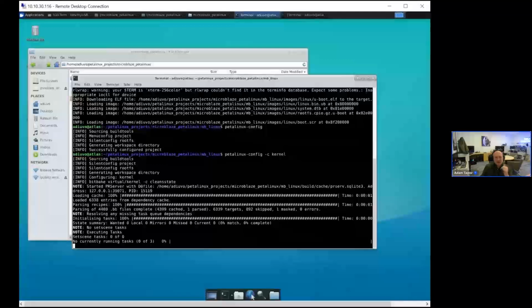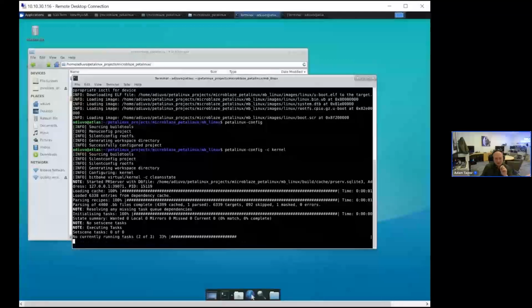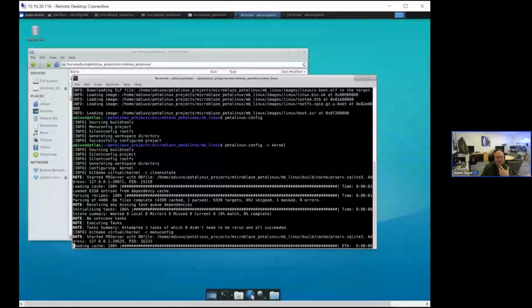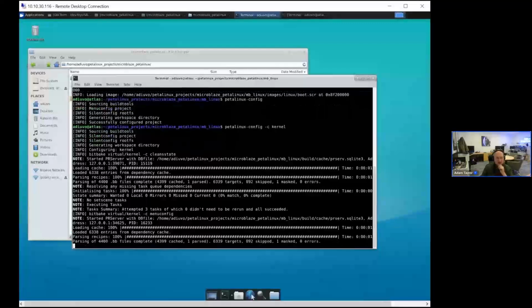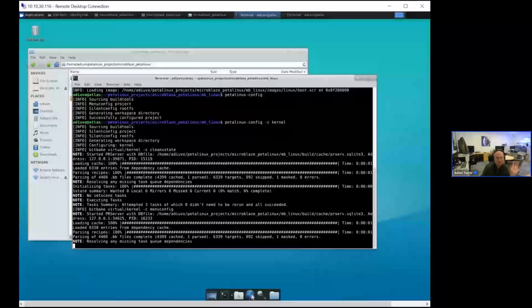What we're going to do in the kernel is make sure that we have the SPI drivers that we need enabled, so that we can use the user mode SPI drivers in there. That's all we actually want from the kernel, just to make sure that we've got that all set up.